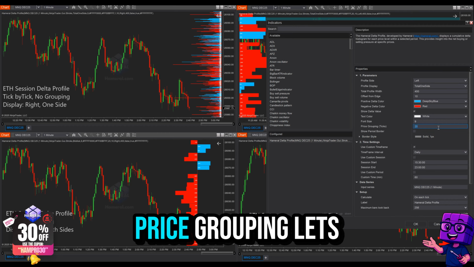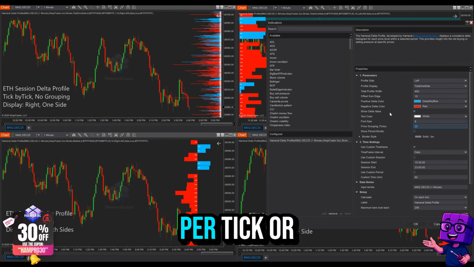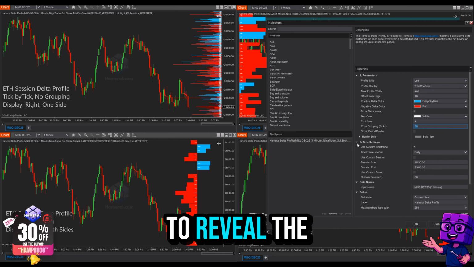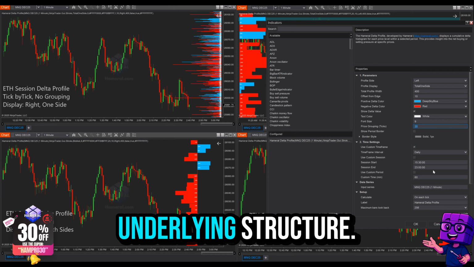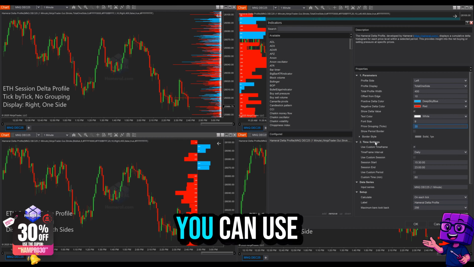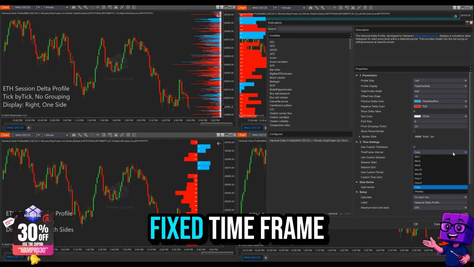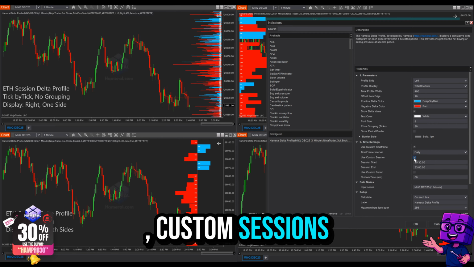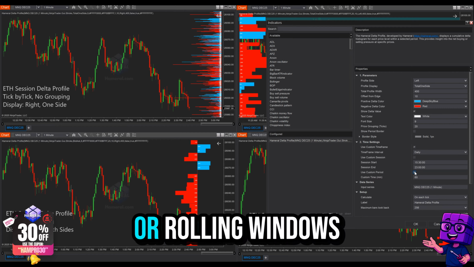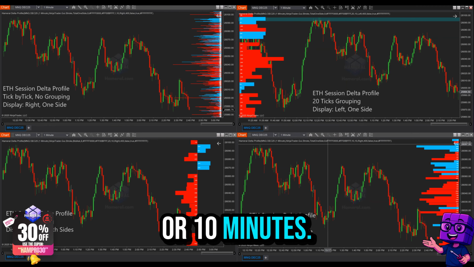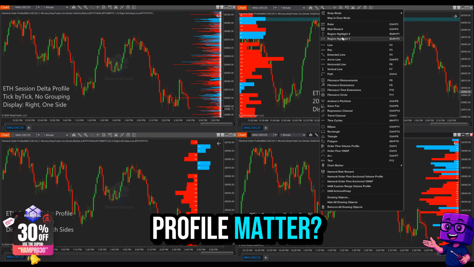Price grouping lets you display delta per tick or in buckets, for example 20 ticks, to reveal the bigger picture and underlying structure. You can use multiple time settings to match your strategy. Fixed time frame, custom sessions like the New York session, or rolling windows such as the last 60 minutes or 10 minutes. Why does delta profile matter?